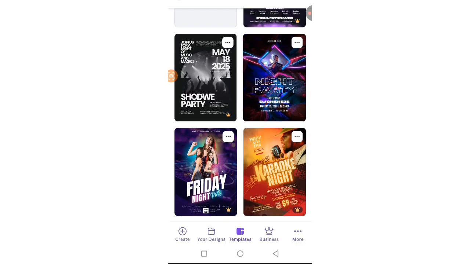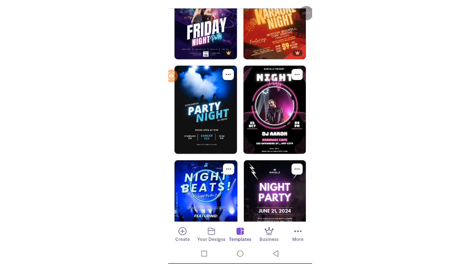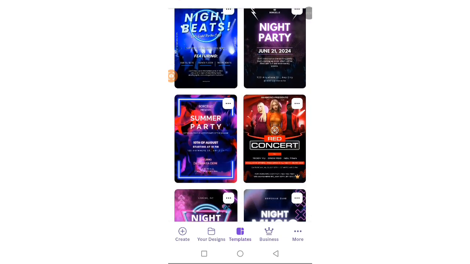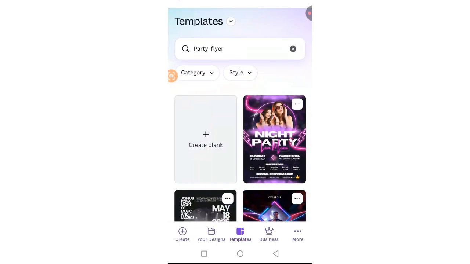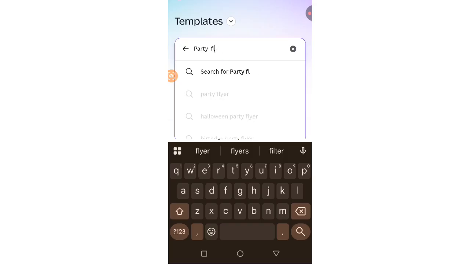Like I said, here are samples of party flyers. You can see that the templates are different. The designs are also different from other samples of flyers. So let us design a church flyer. That's going to be our work for today.